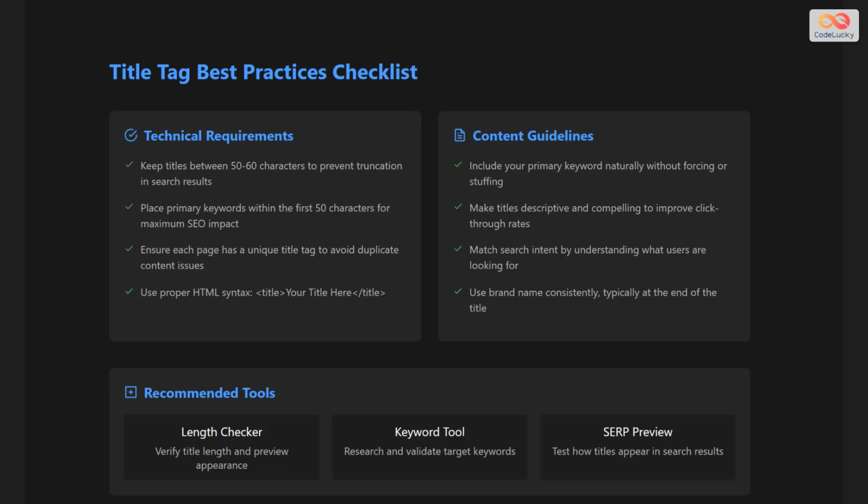For content guidelines, include your primary keyword naturally, without forcing or stuffing. Make titles descriptive and compelling to improve click-through rates. Match search intent by understanding what users are looking for, and use brand name consistently, typically at the end of the title. These best practices will definitely help you with your title tags.